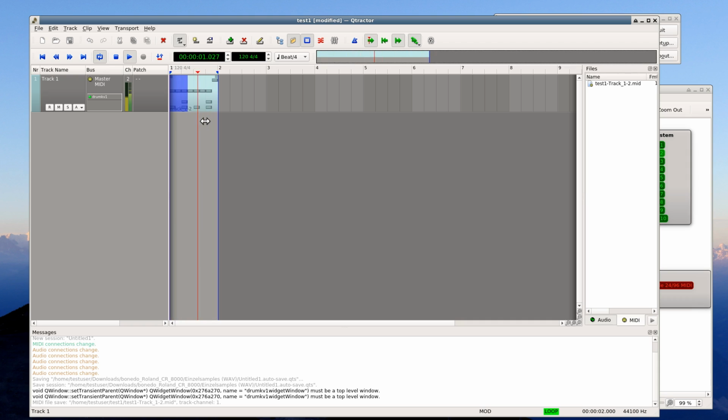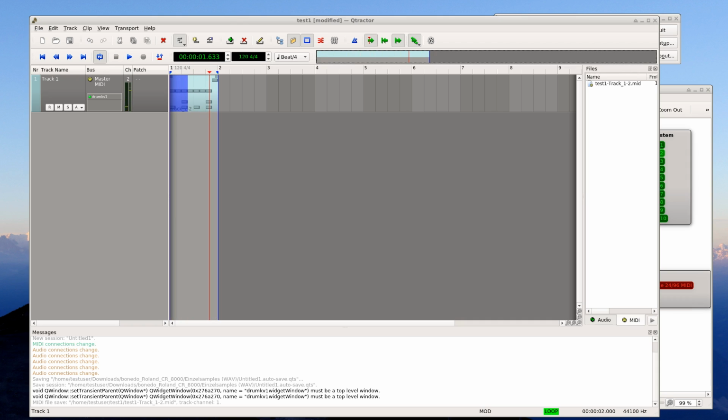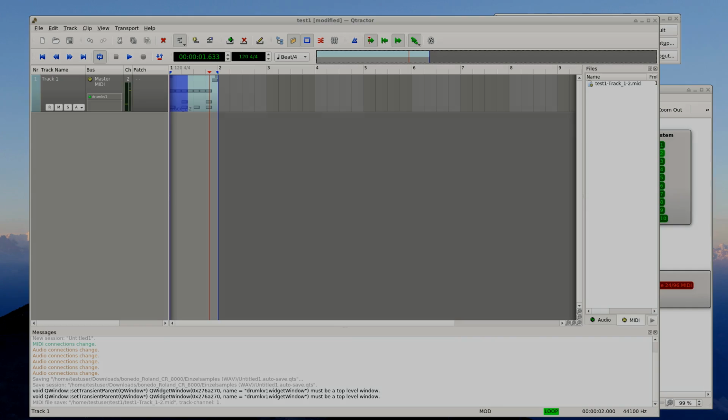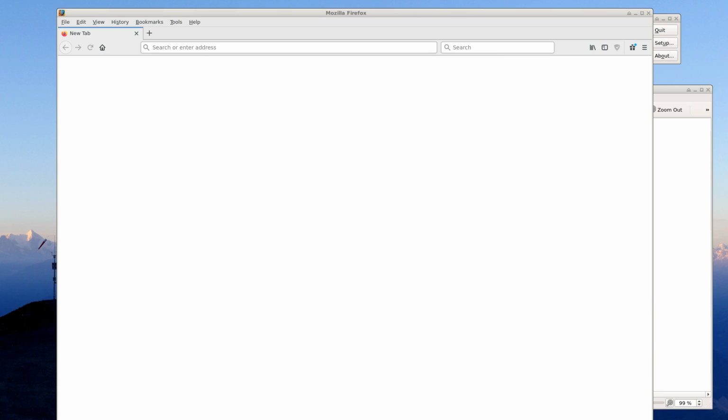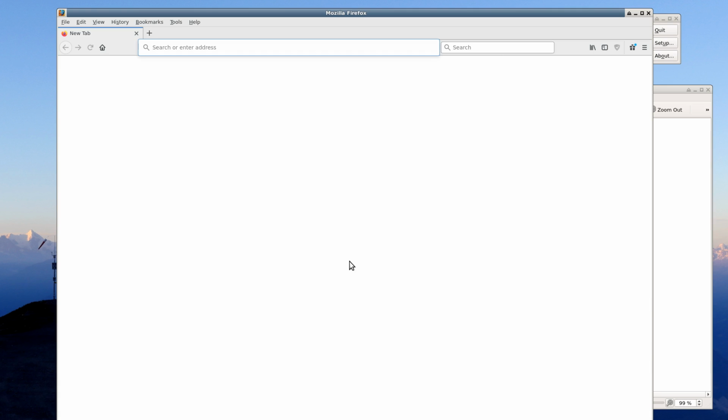Now, next task. That CR8000 drum machine is not only defined by the sounds that come with it, but also by the included rhythm patterns built into the machine. There is a total of 24 patterns, plus some fill-ins, and I'd like to reprogram one of those patterns. Fortunately, in these old machines, the rhythm patterns were often part of the printed manual that comes with the device.